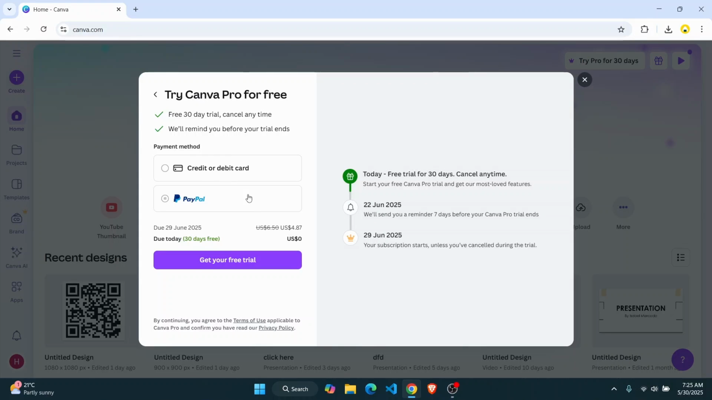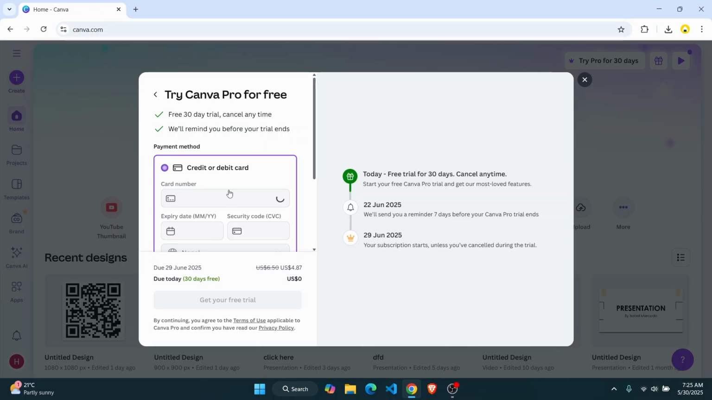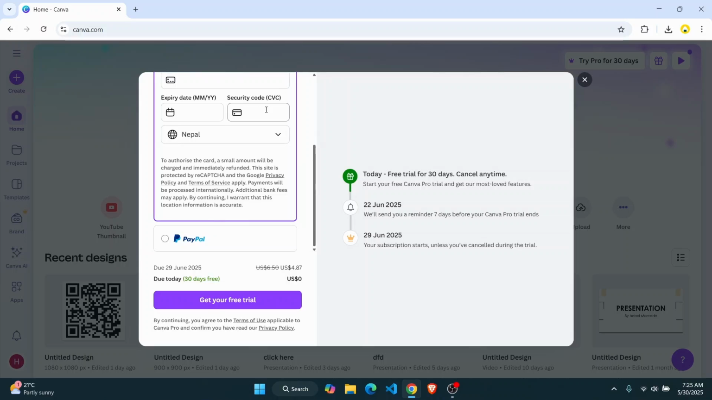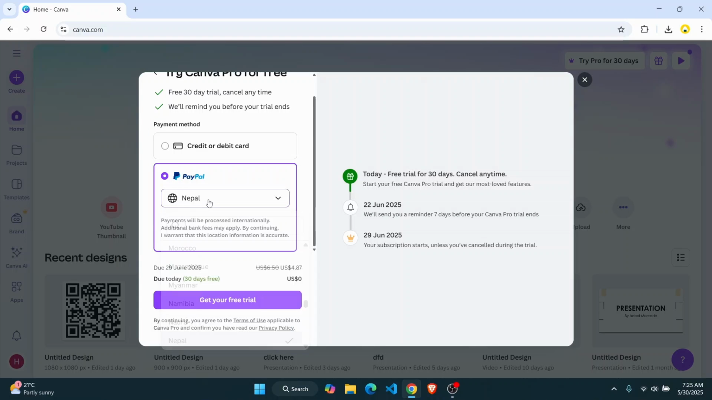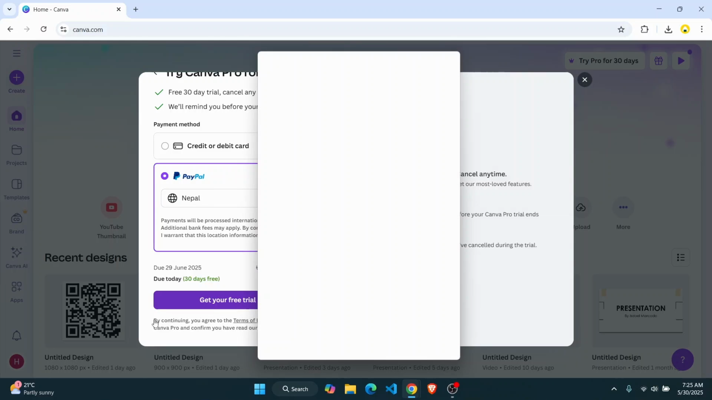Here all you have to do is connect your payment method like your credit or debit card. And once you've connected your card, add your billing information like your card number, expiration date, the CVC code, region. And if you're using PayPal, just select your country, click on get your free trial.